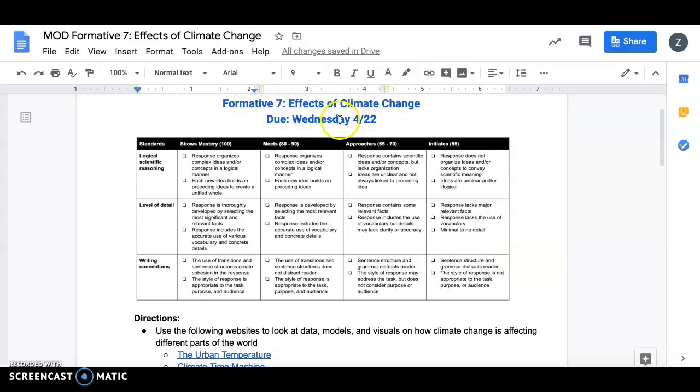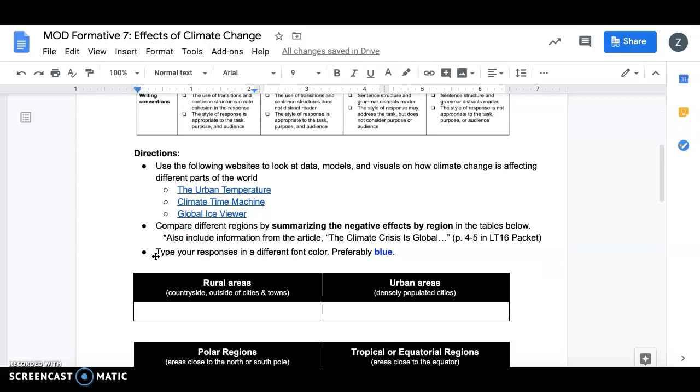Formative 7 Effects of Climate Change is due on Wednesday, April 22nd. We're grading you using the same rubric we've been using, based on how well you organize your ideas and connect them in terms of your logical scientific reasoning, expressing your ideas through your level of detail and vocabulary, and your writing conventions. For this assignment, you're going to use the following websites to look at the data, models, and visuals on how climate change is affecting different parts of the world in each of these 3 links.